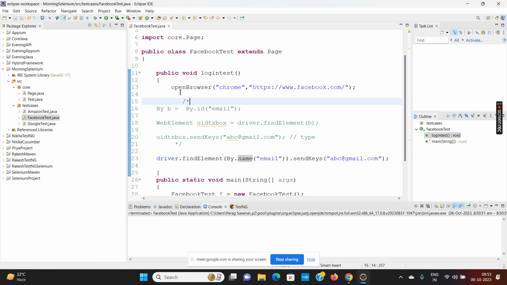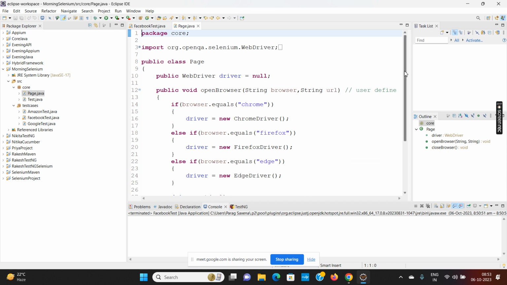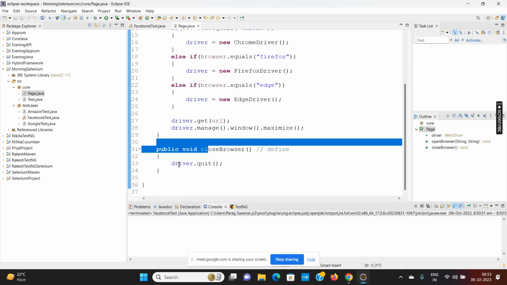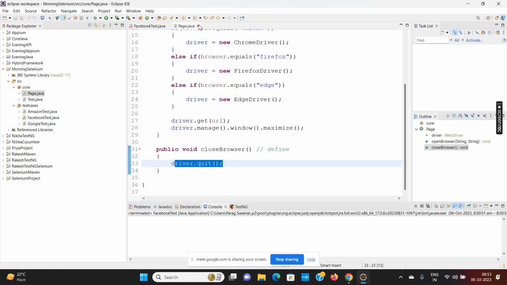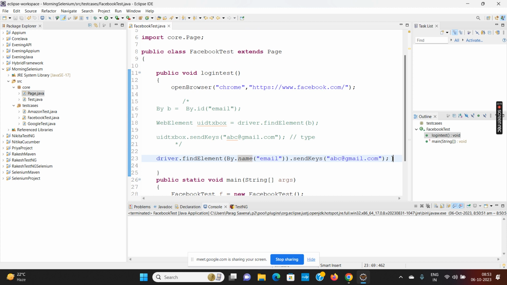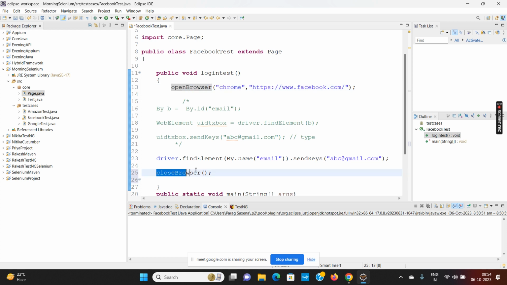If you want to close the browser automatically, in the page we have written one more method, close browser, and the method is driver.quit, which will close the browser automatically. After typing the name, just for the demonstration, I want to close the browser. Close browser is again the inherited method, like open browser. But it will close the browser immediately after typing.